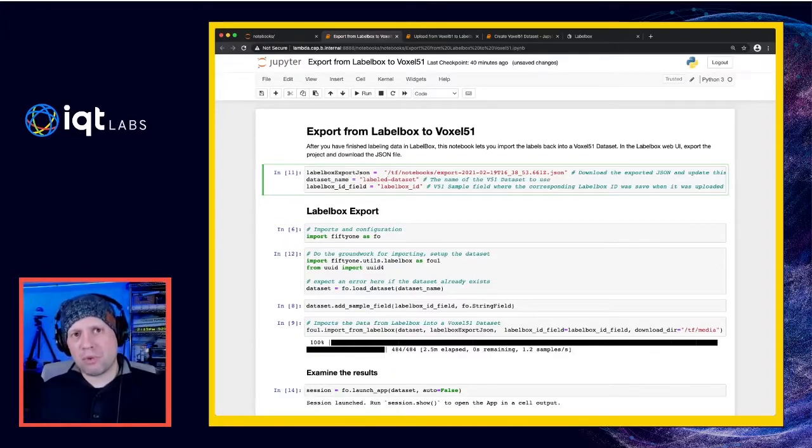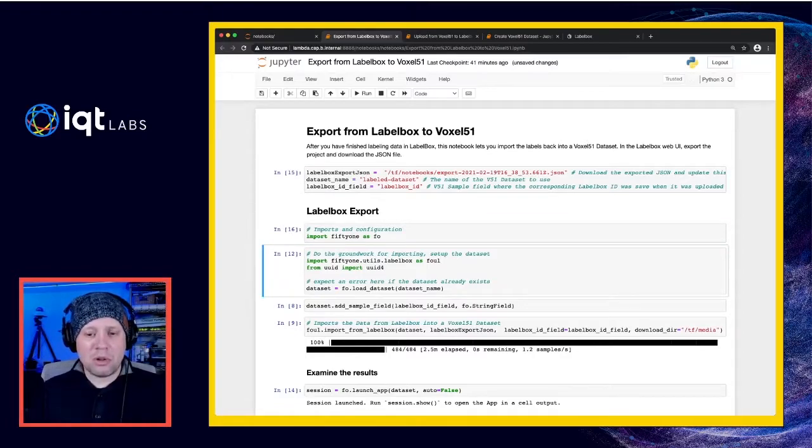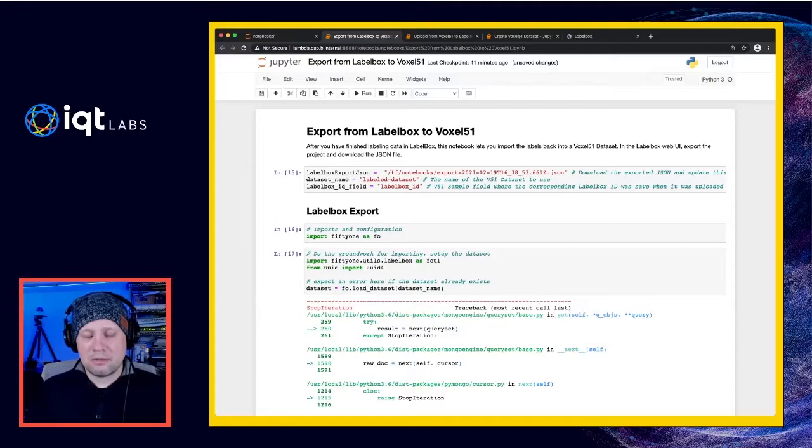And since we're creating a brand new dataset, not joining the information back into that existing dataset, this LabelBox ID field won't be existing, because that's used to merge between Voxel 51 and LabelBox. But we'll keep that name the same. So let's go ahead and run this. So we'll do the imports. We'll load that Voxel 51 dataset right here.